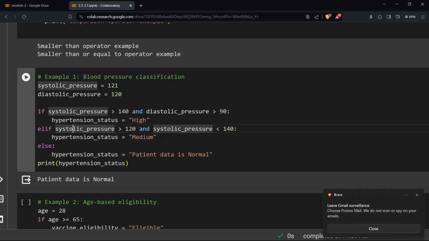Okay, is 121 greater than 140? False. In AND, if anything is false, it will not run. It will only run when both are true. And check, is 120 greater than 90? Yes, so this one is false, this one is true. Will it go inside? No, AND does not allow that, and only allows true-true. Will it go inside? No. Let's go to the second check.